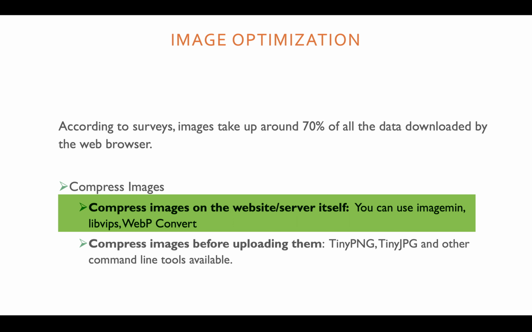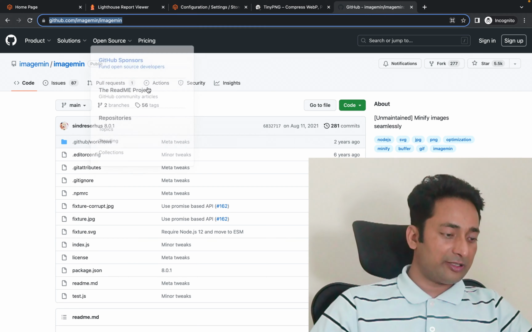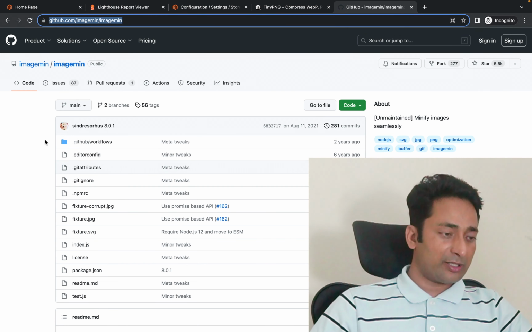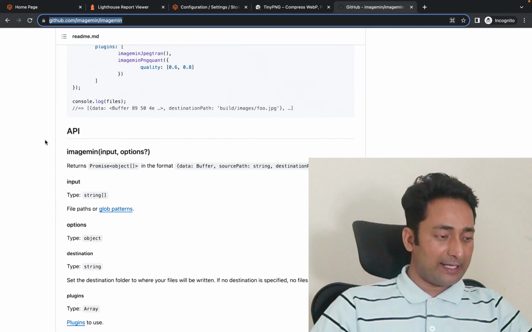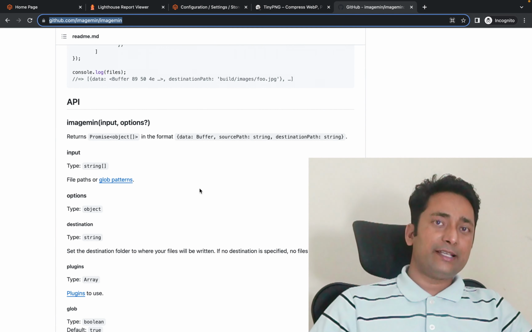These tools are not available out of the box to work with a Magento project. You have to do some research and implement these tools on the server. It is a bit complicated to implement this. So this is the ImageMagick module I was talking about. I will share the link with you so you can review the installation steps here and try to implement it on the server. And it will basically compress the images on the fly on your servers.